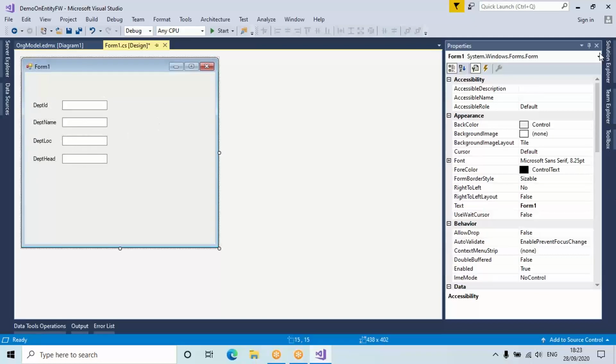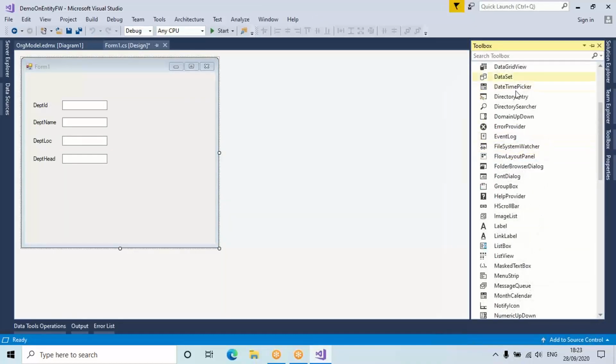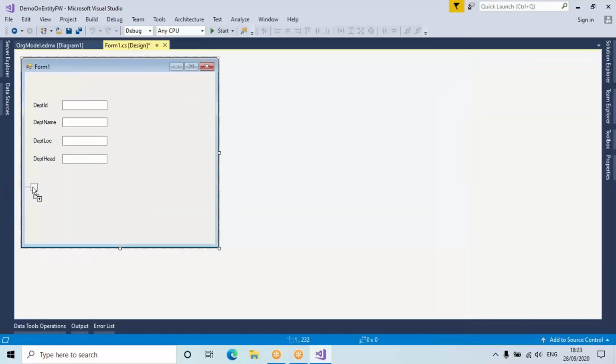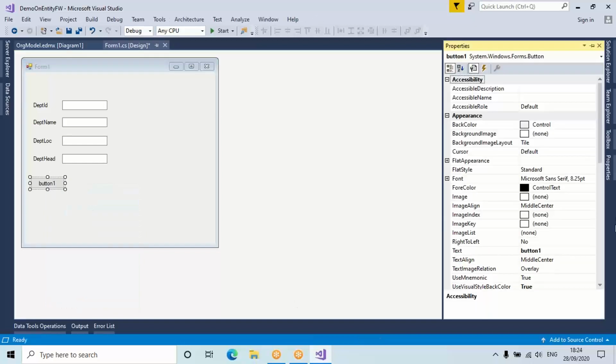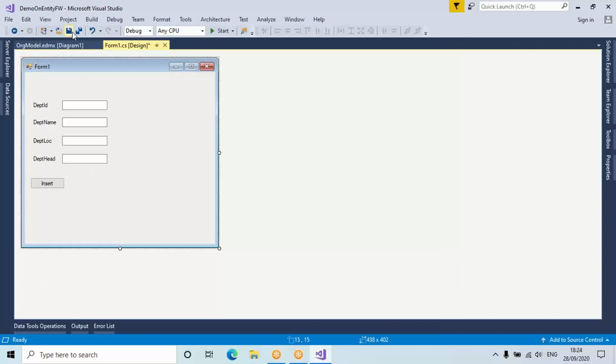Now place a button. Yes, drag and drop. And for this button, I go to properties. Text is there, call it Insert. Name is there, BTN insert. Double click on the button.